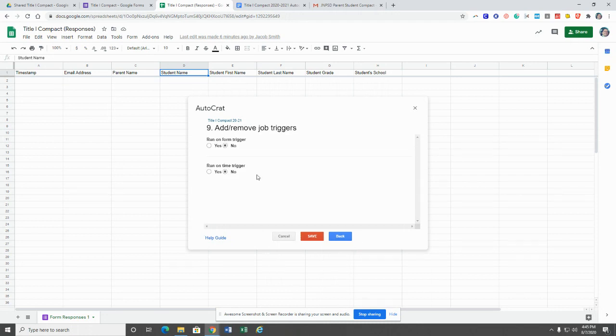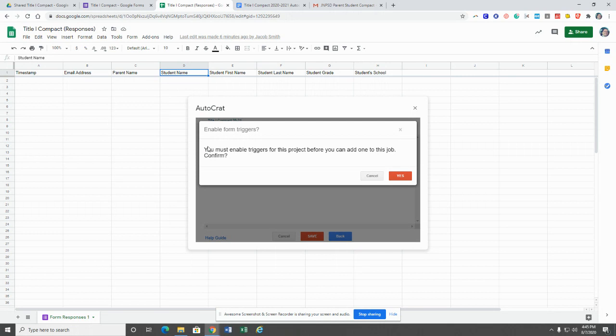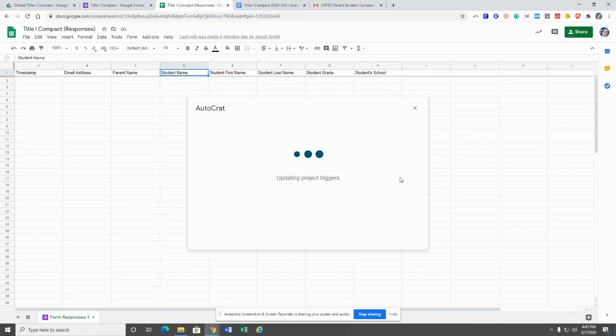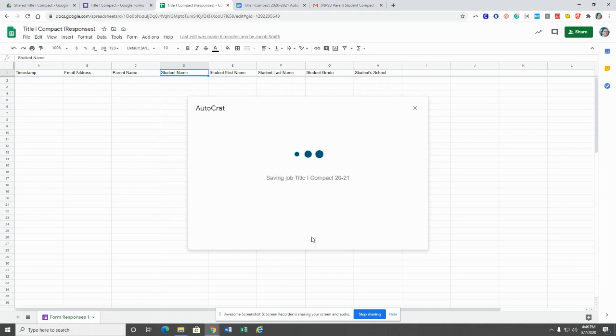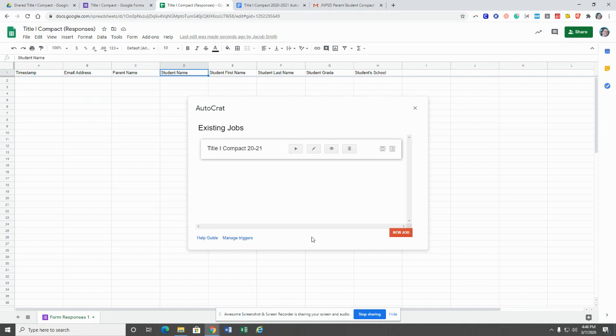Go next, run on form trigger, yes. Always get this message, and so click yes to enable, and you'll wait. It makes me think that I messed something up earlier, and maybe I did, but it always seems to work well. Okay, now add, remove job triggers. We leave this right here. Run on form trigger, yes. Run on time trigger, I always say no. Click save. And we should be good to go.